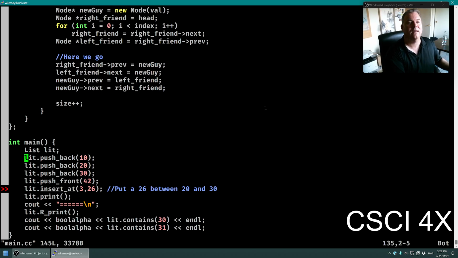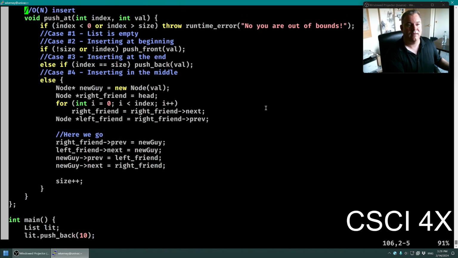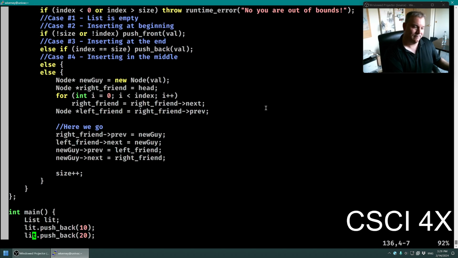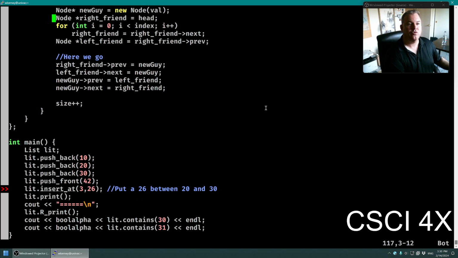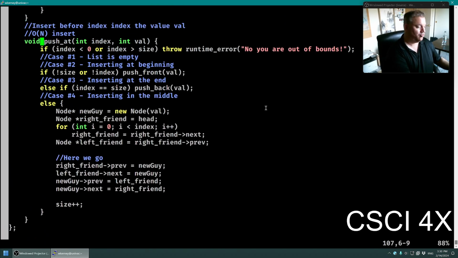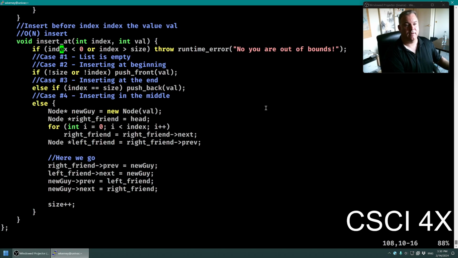Insert at. Push at. Which one do you guys like better, push at or insert at? What do you guys think? Insert at? Insert at. Okay. All right. There we go.